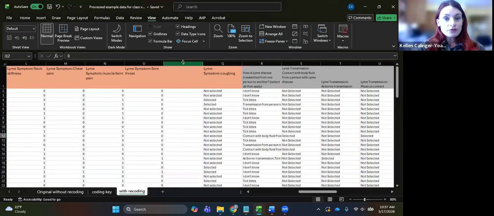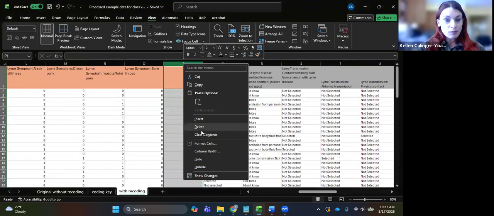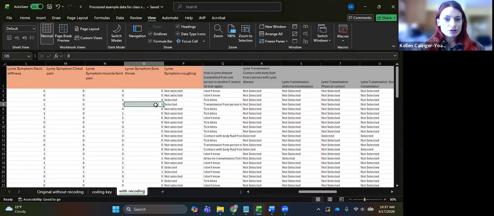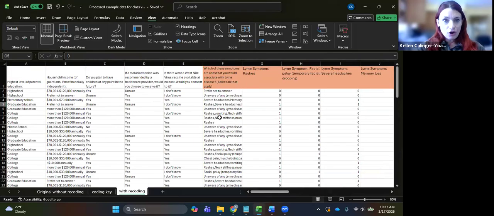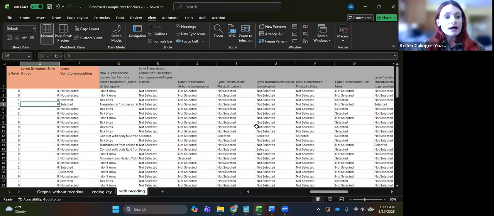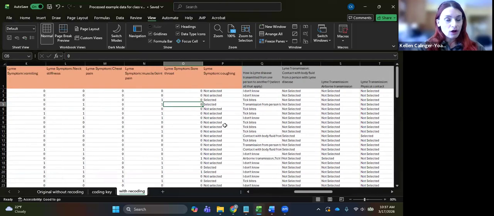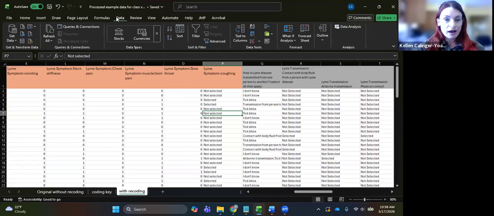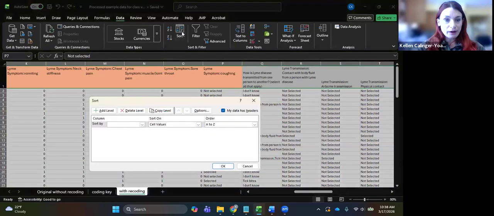Now, there's also another way that we could go about doing this if you want to take it a little bit more step by step. So what I'm going to do here is delete that column that I just showed you so that all of my columns are continuous. Another way, if I didn't want to do it all at once, that I could, let's say, recode my coughing symptoms, is I could do a sort by. So all I have to do to sort by is go over to the data tab there, and then click this sort button.